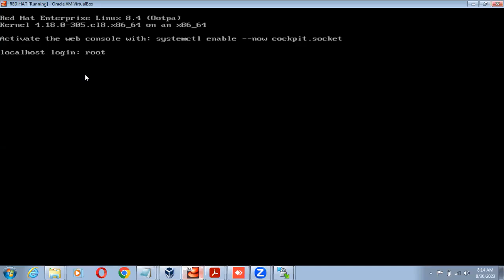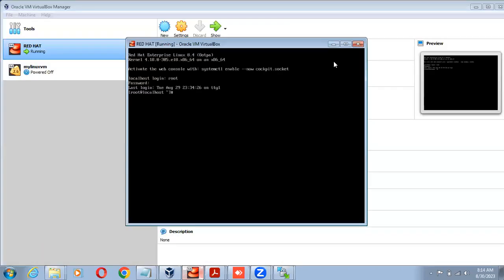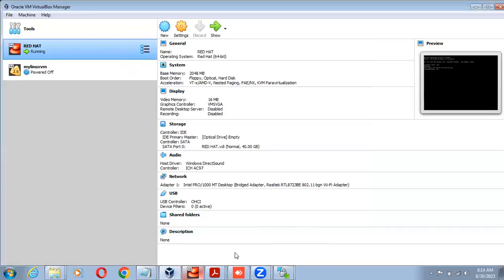So here you are with your Linux OS. You have logged in here as root at localhost. You are the root user which you have logged in as. So let's start with our basic commands. Today you are in the Linux OS and we are going to see the basic commands.